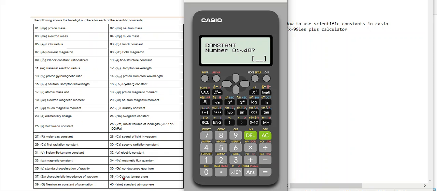For example, if you want to use the constant of Celsius in temperature, you just type in 38. If you want to use the electric constant, type in the corresponding number, which is 32. If you're trying to use the Boltzmann constant, you can use 31 here, and that is how you can go about it.